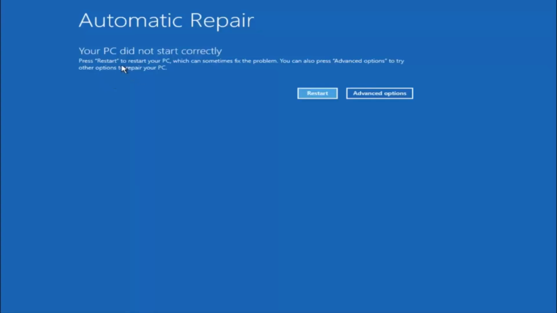So you're going to get an error saying your PC did not start correctly. Press restart to restart your PC, which can sometimes fix the problem. In our case, obviously it has not. But we can also see here it says you can also press advanced options to try other options to repair your PC. So at this point, left click on the advanced options button right next to restart, so it should be the right option.